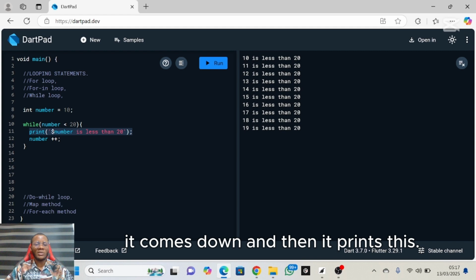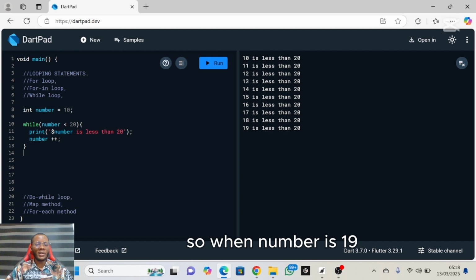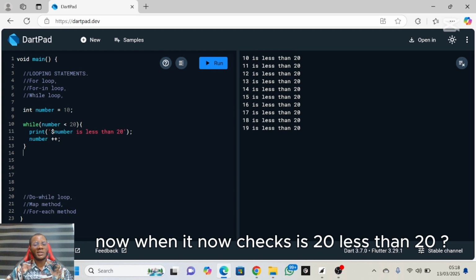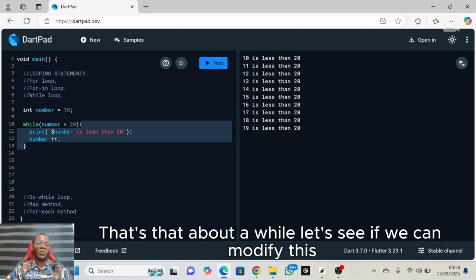It comes down and then it prints this. It continues like that till this particular last line when number is 19. So when number is 19, it does number plus plus, and 19 plus 1 is 20. Now when it checks, is 20 less than 20? It is false. So it is not going to execute this code again. That's that about a while loop.